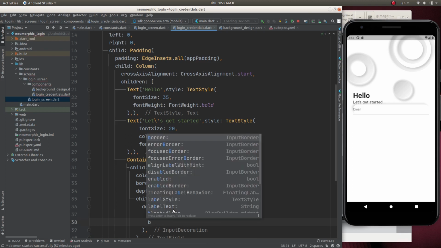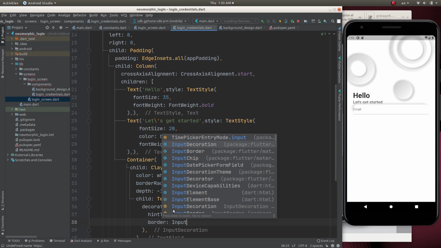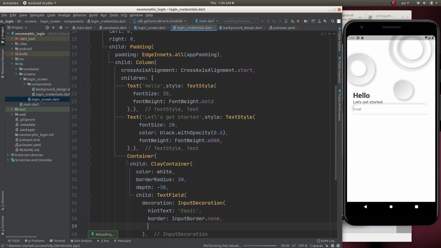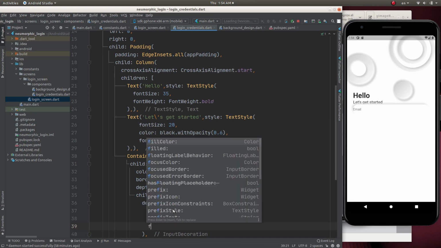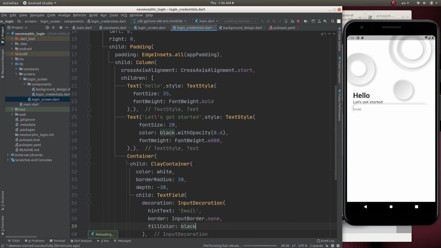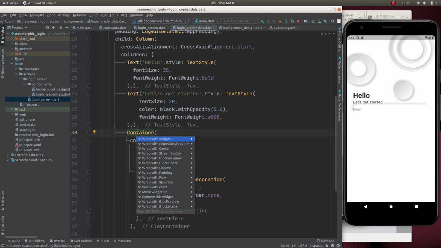Let's do this border. Import border dot none. Fill color to black. Okay. We need to give this padding here. Okay, let's give padding.